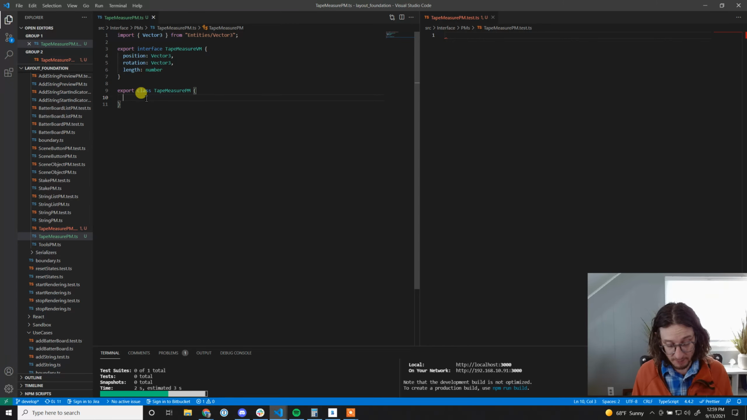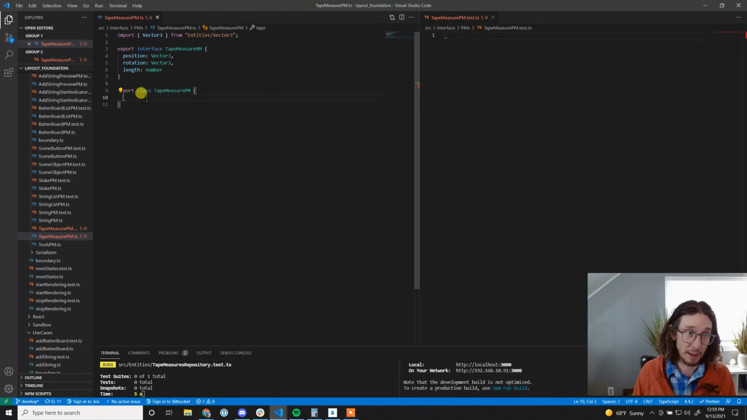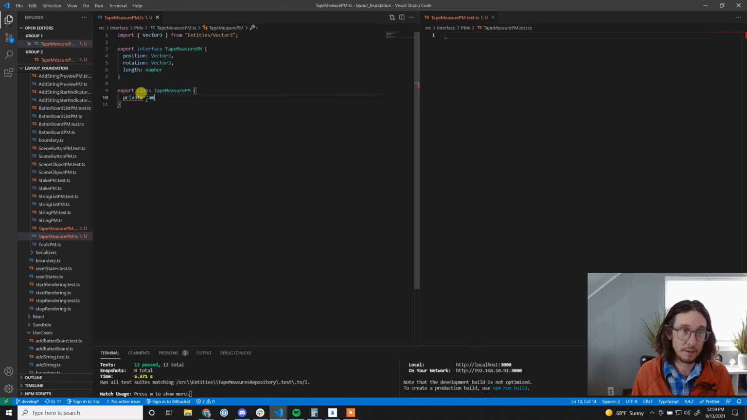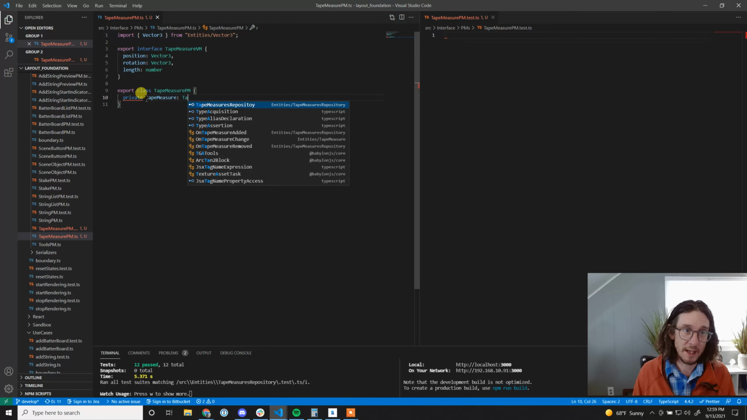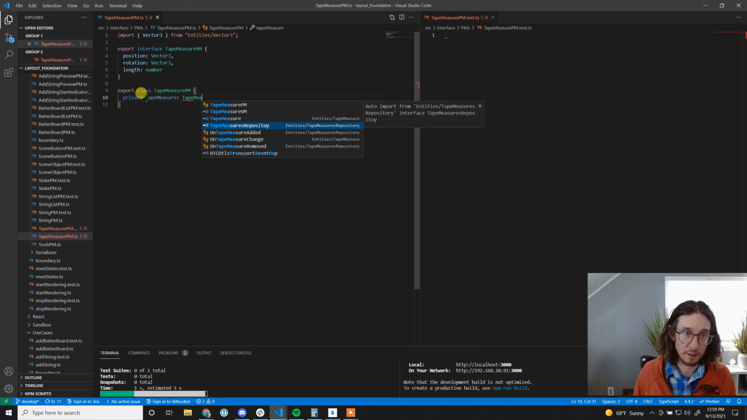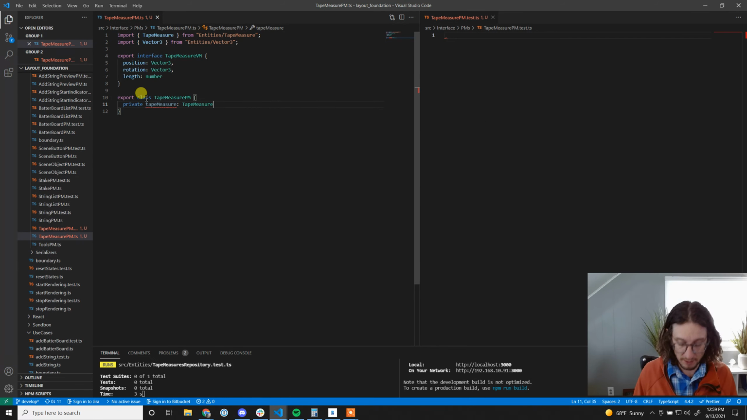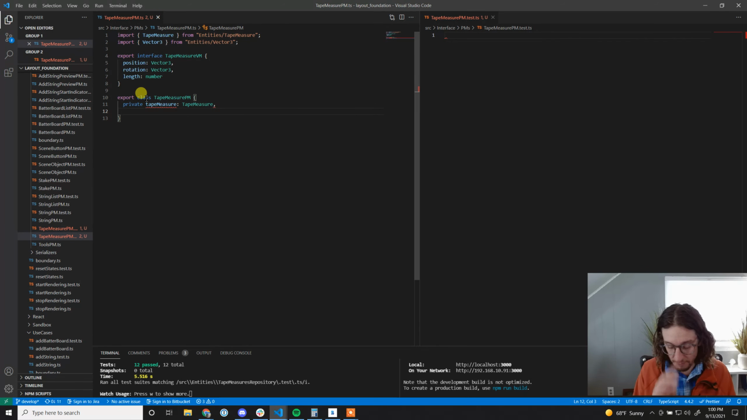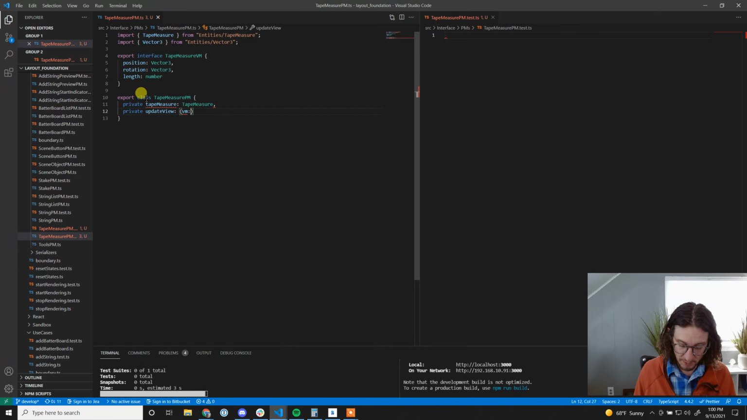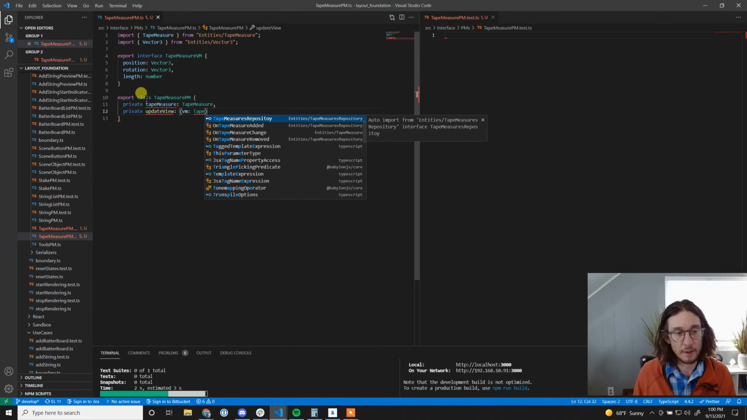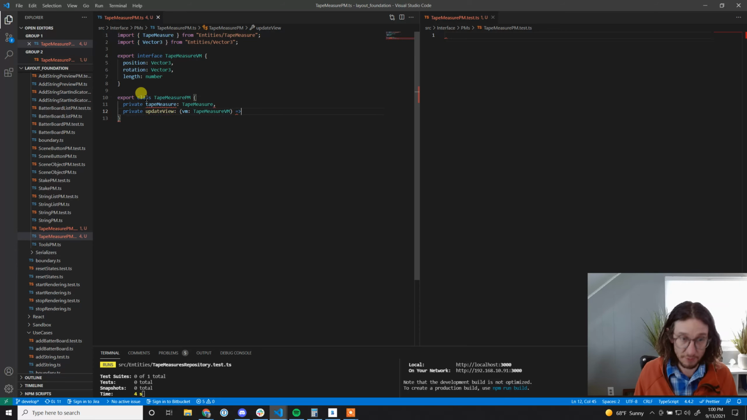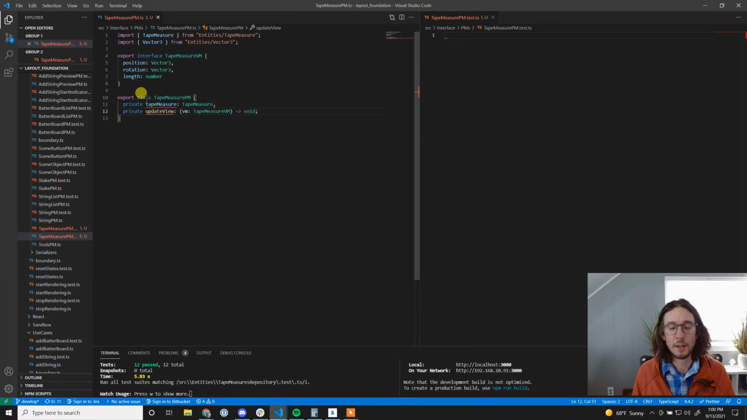And what do we need? Well, we're probably going to need our tape measure. I'm going to make this private though. And that is a tape measure entity, perfect. And we're going to need to keep track of our view. So we're going to call this private update view. And that's going to take the VM and it's a void function. So this is what we'll be handed this view to, and this is what we call when things have changed and we need to update.